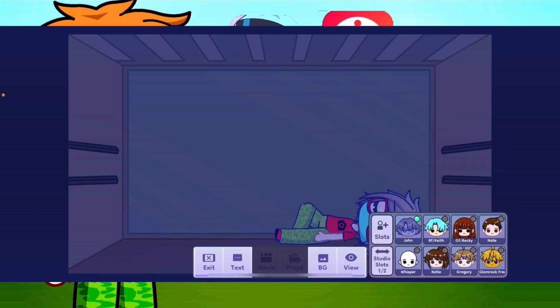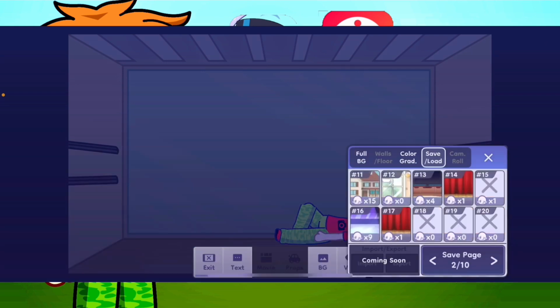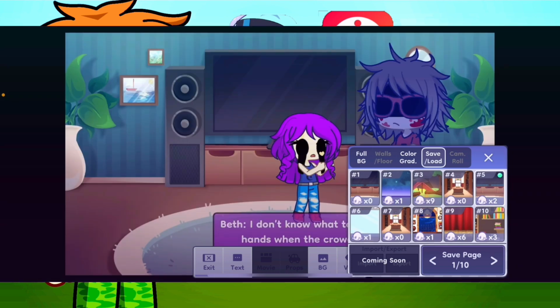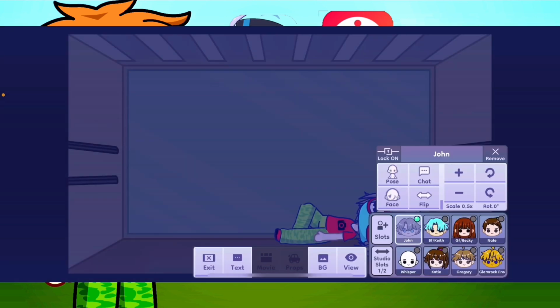Now you can use lock to lock your characters. Save and load, you can save scenes, that's what we see. Yeah, we want to stay on scene 6, at least I do. Now we're scene set up. Screenshot. Now you're probably gonna wonder how I'm gonna do the zoom.